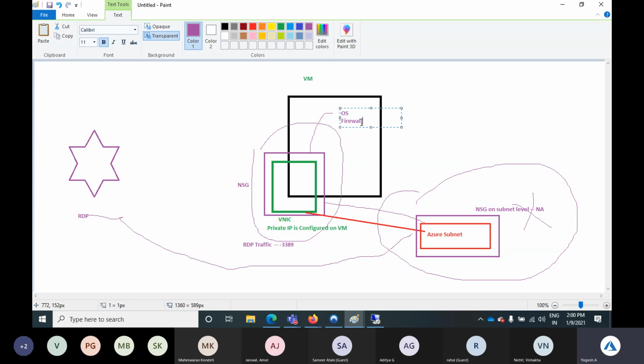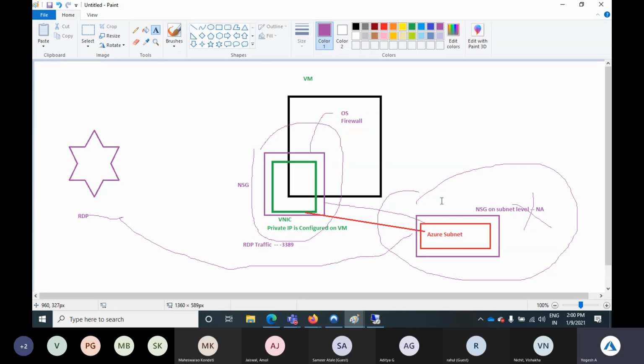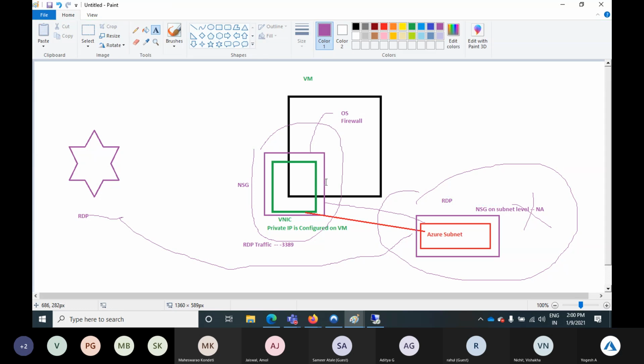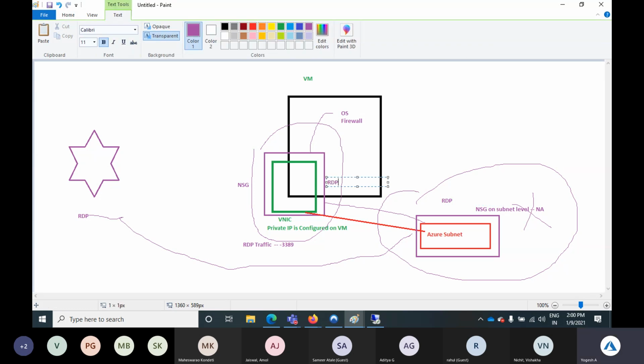What I wanted to communicate here is that if you want to take the RDP of the virtual machine, RDP needs to be allowed on all the levels, including the OS level as well. If RDP is blocked or not configured on any level, Microsoft will not forward the packets to the next hop. So any doubt, any question?